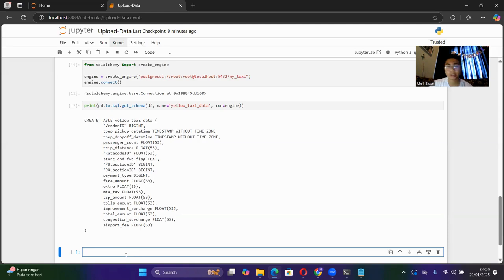And then, okay, let's push the data, yeah. Let's push the data. We can use an iterator, in batches. Batch size is 100,000.